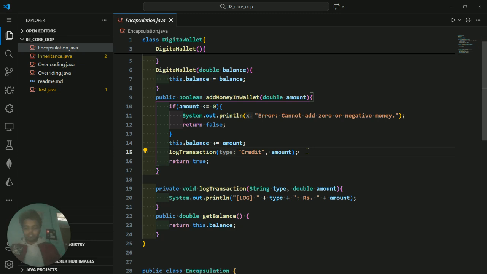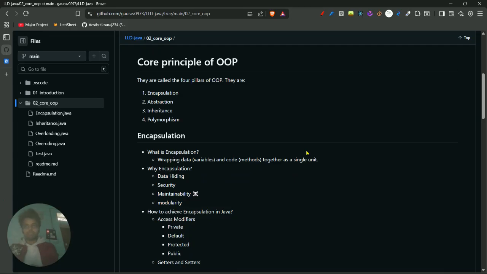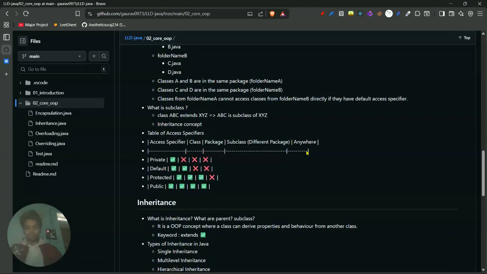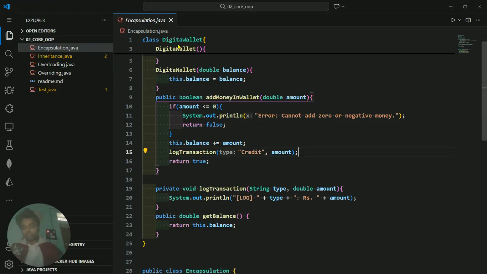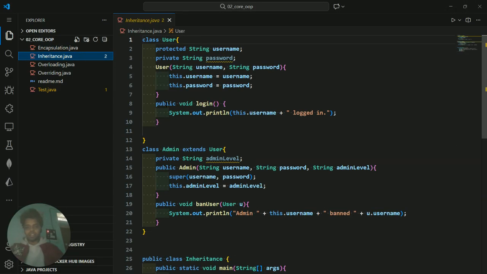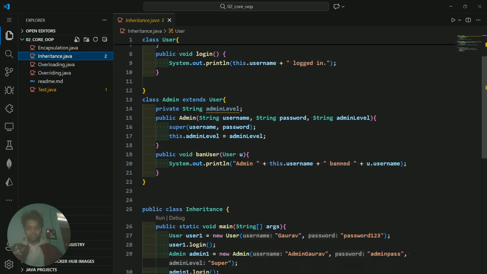Now let's talk about what inheritance is. Inheritance is an OOPS concept in which a class can derive its properties and behaviors from another class. And one important point in inheritance that we have to remember is the super keyword. The super keyword gives access to the super class, like the parent class.